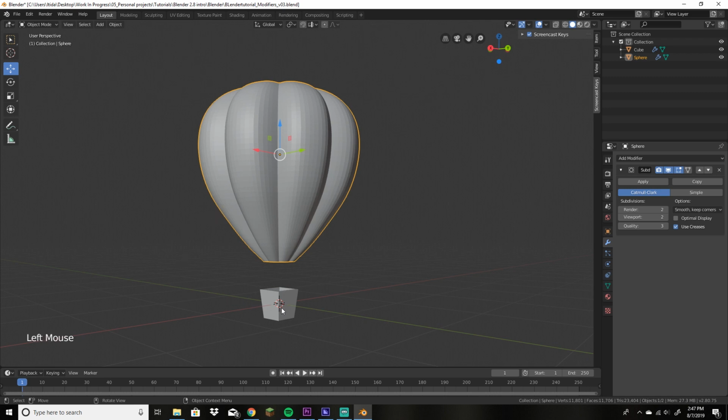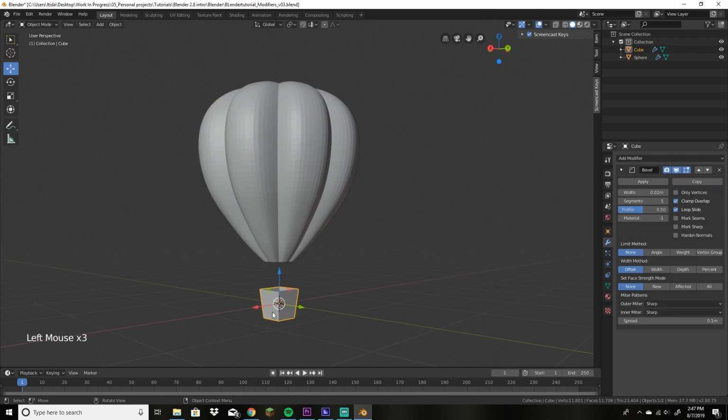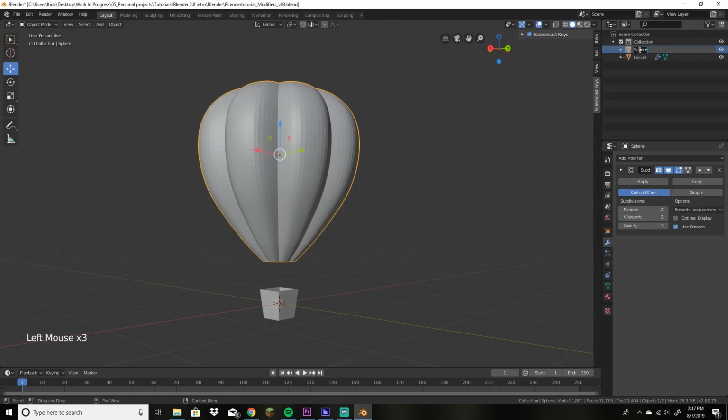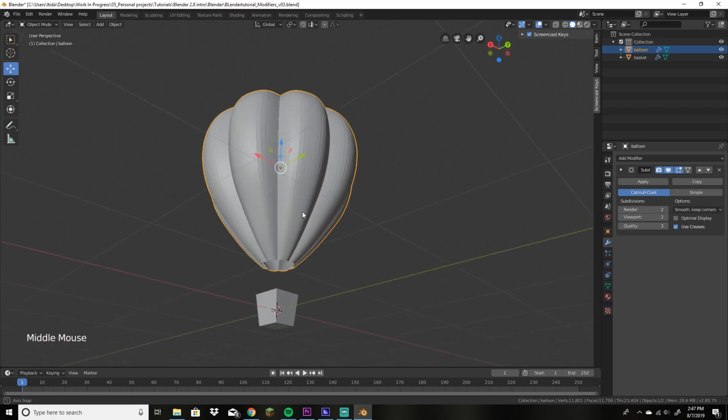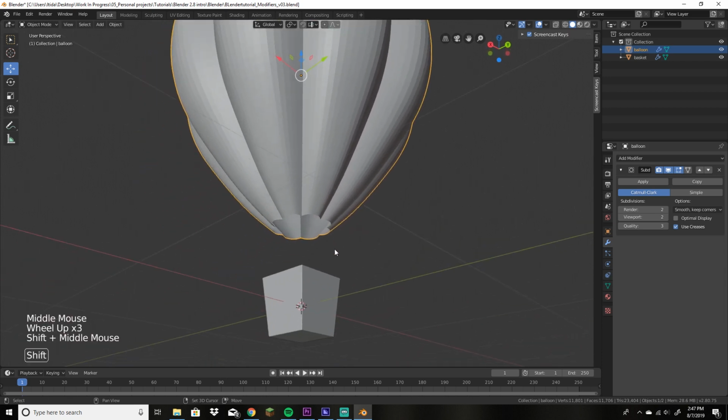Now that we've created these, it's really important that you stay organized. So I'm going to name them. We'll name this basket. And we'll name this balloon. Balloon has 2 L's. There we go.